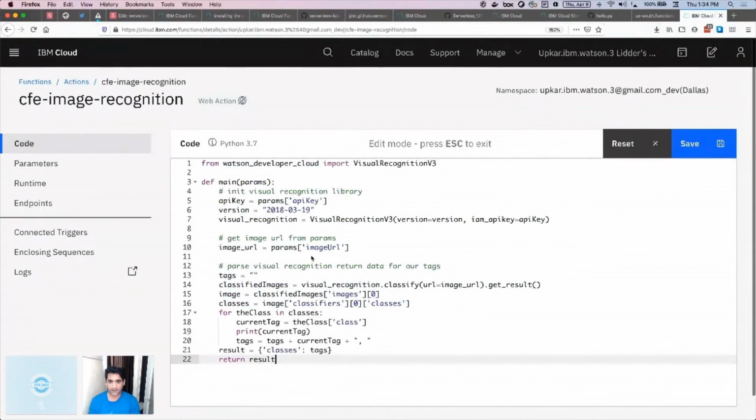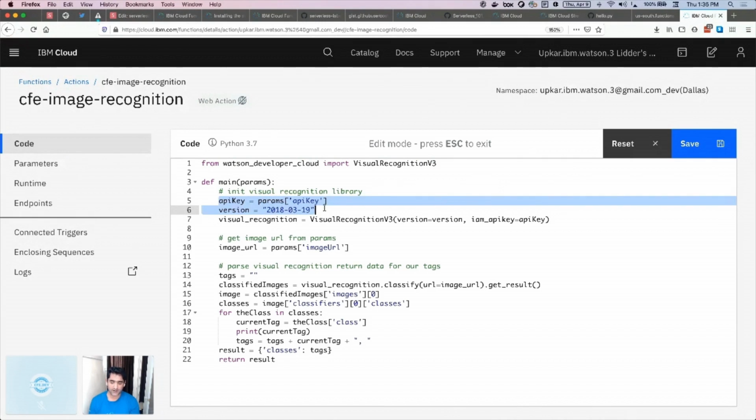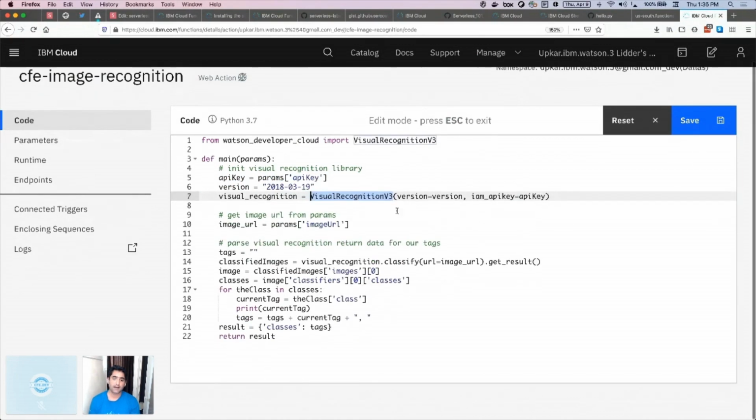And all this is doing is it's using the visual recognition package or visual recognition class from the Watson Developer Cloud package, our module. And then inside my main, I set up my API key, set up some sort of versioning that it needs. I create a new instance of visual recognition with this version and the API key. And then given an image URL in my params, I am using the classify method to see what's inside that image. And then I'm just going through all of the classes that come back and then just printing. So it goes to my logs to see what's inside.